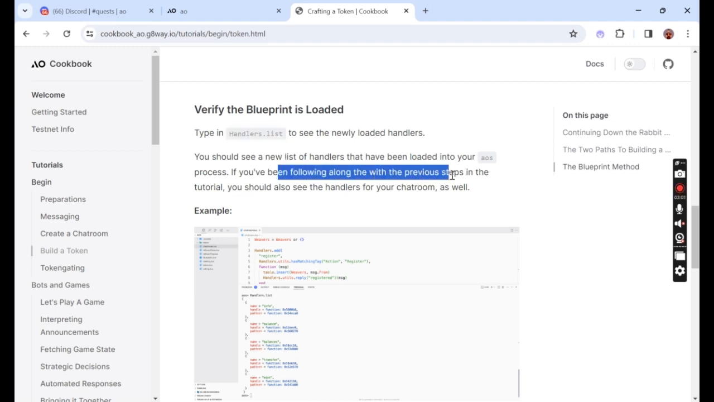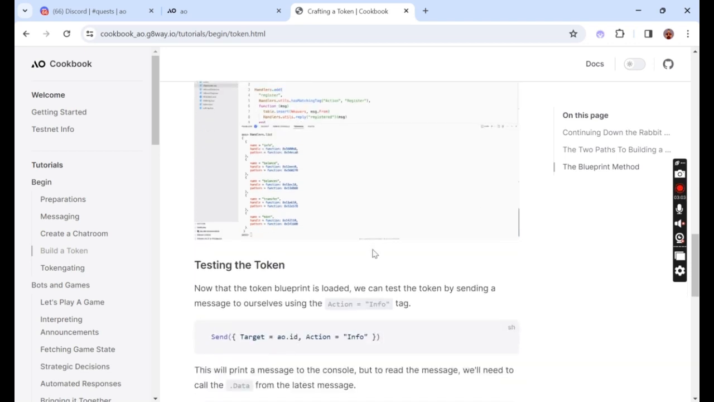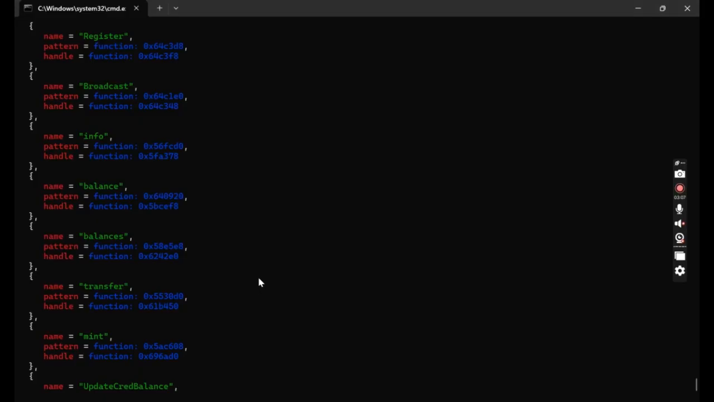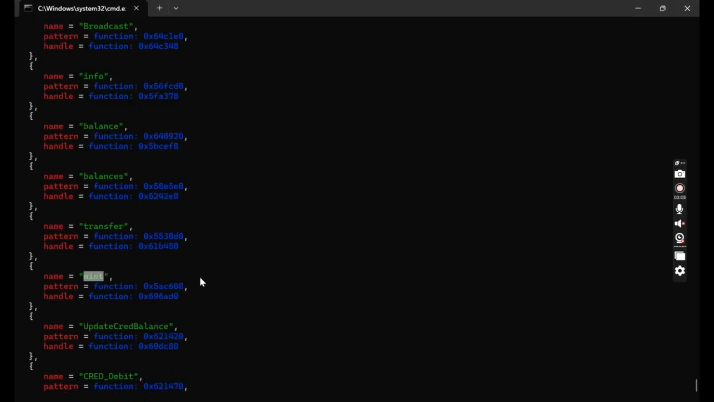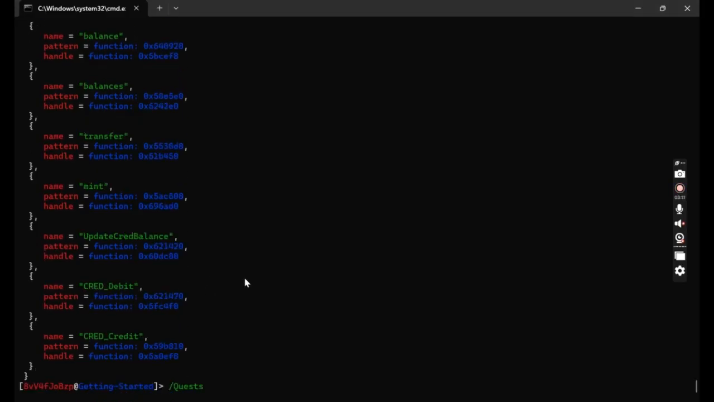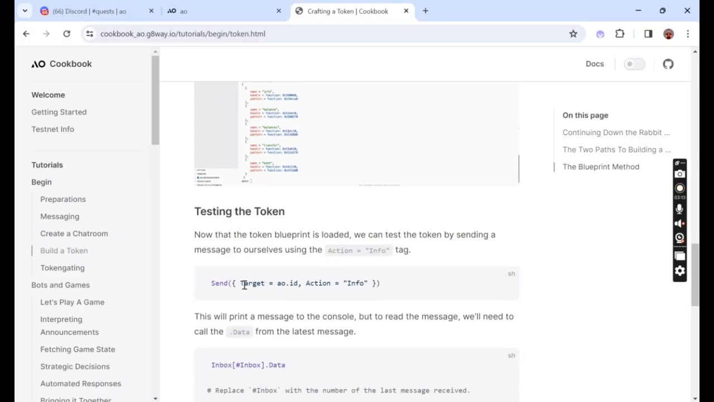You have been following across the previous steps. You will see the handlers for the chat room as well. Okay. Yeah, mint. Mint is the handler. We have got it. Great. Moving to the next step now.